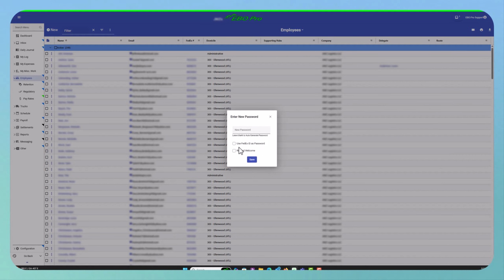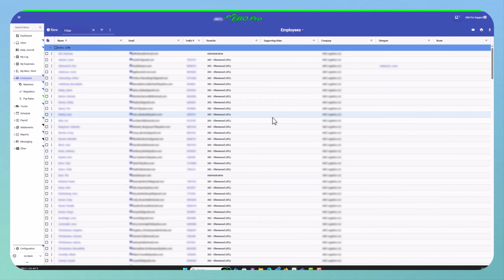It's the same box, you're just going to click resend welcome and send. And then they'll get the welcome and it'll walk them through how to sign up for EBO Pro. That's how you add an employee and give them the proper permissions.